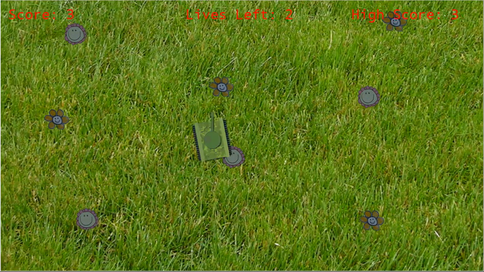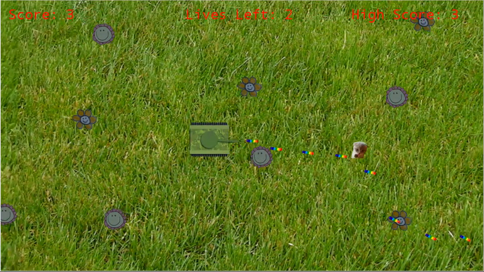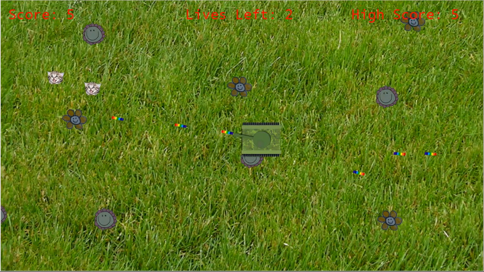As you can see, I died. I guess I'm not very good at my own game. And the turret moves corresponding to the right joystick.